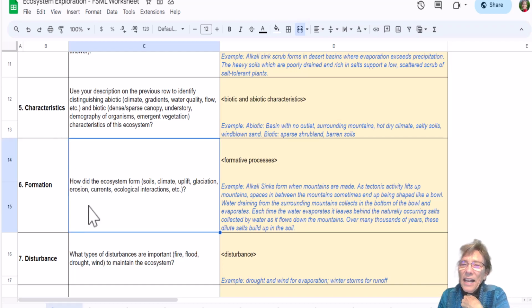Then, how did this particular ecosystem form? I think this is a really good exercise in really thinking through what are the factors that are needed to create this particular site. Like, is it glaciation that created shallow soils, which resulted in this stunted growth, or whatever other way that particular ecosystem developed?